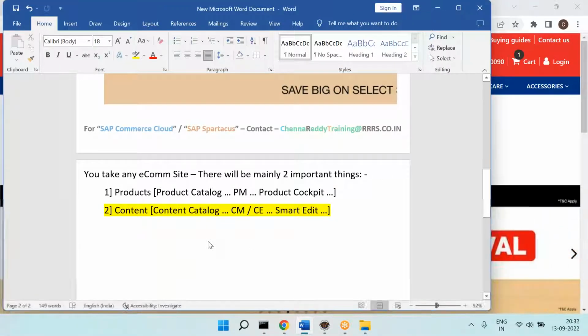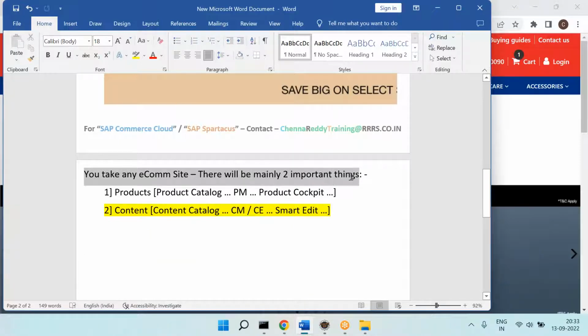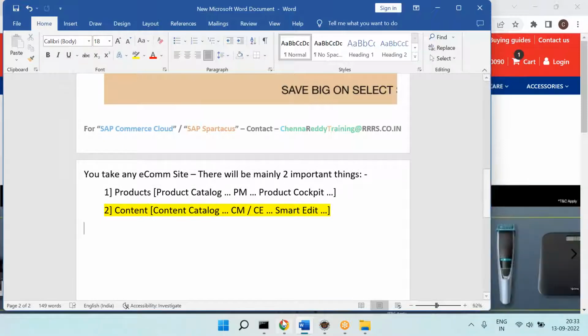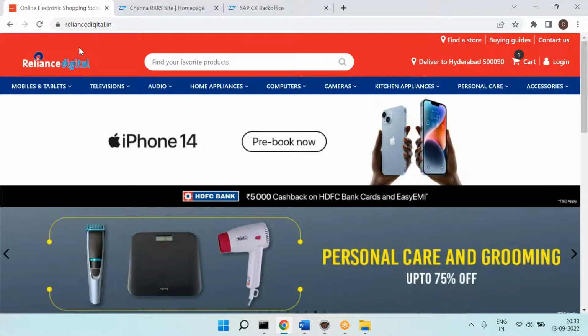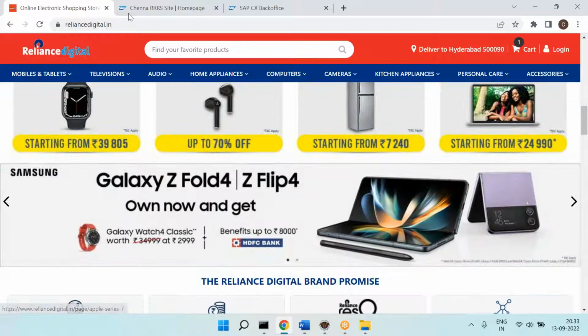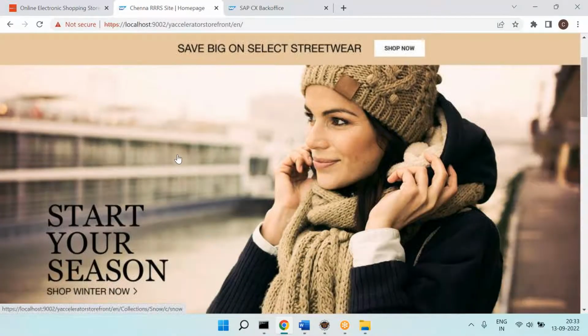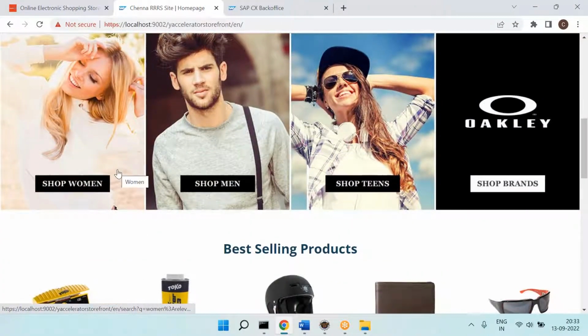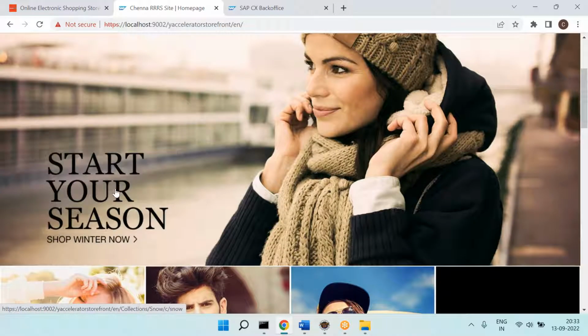All right, let's continue. So you take any e-commerce site, there will be mainly two important things, products and content. What is the meaning of content? Whatever you are seeing in the landing page, let's say this banner, these are televisions, all these things are called content. So if you go to the home page, these are all called content. Same way, cart page is a content. Like that, we have a bunch of content.